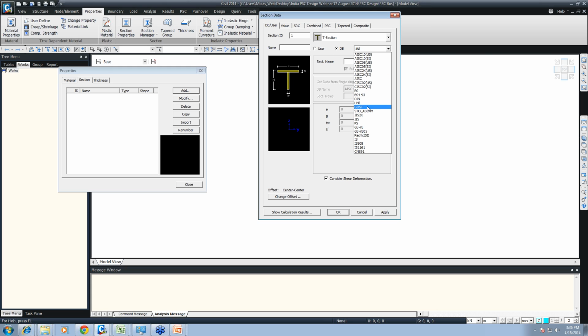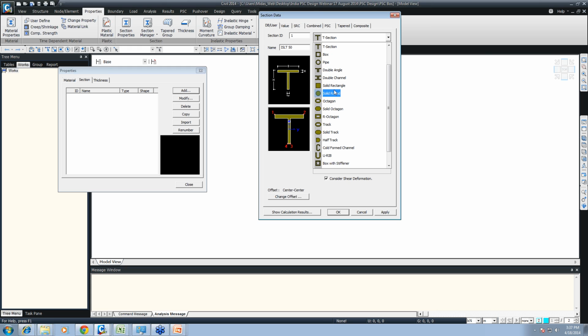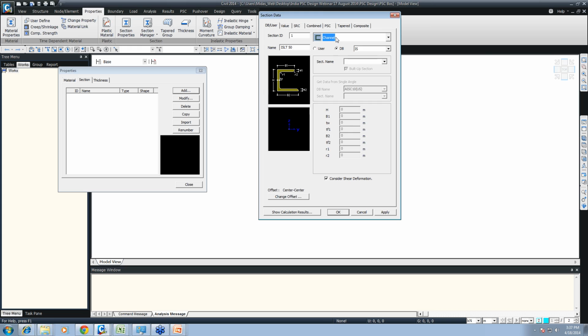You can choose any code like IS code, and for that, the different T sections that are there in the code. So all the codal database things that are there can be done. Similarly, angle sections and channel sections are there.